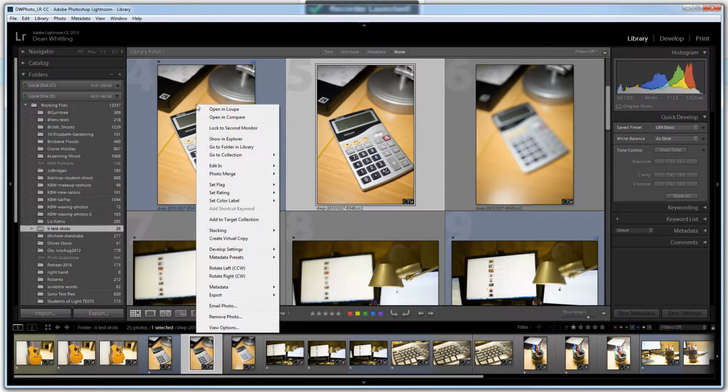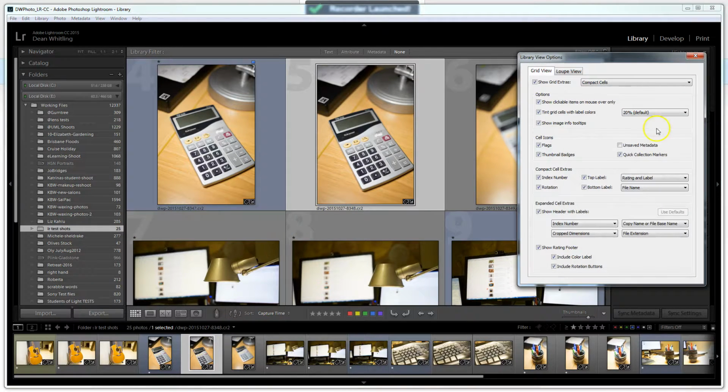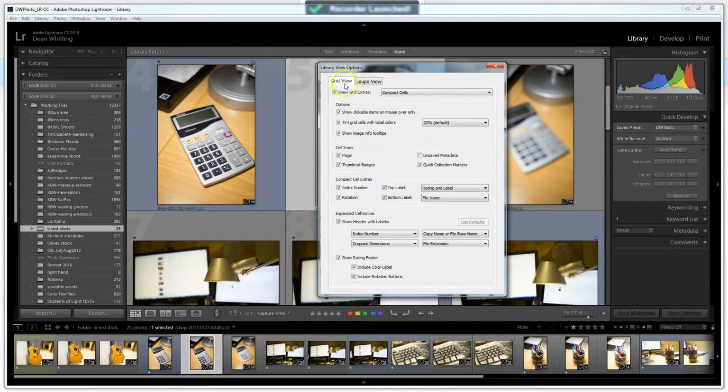Now we can change that by going down to view options. And you can see here grid view, which is what we're in. I want to show the compact grid actions in the compact cells. And the main thing, there's a whole lot of stuff you can put in here and change, but the main thing I want to do is here, compact cell extras. You can just see the top label, I want the rating, which is the star, and I want the color label, and on the bottom I want the file name. And that's it. Very simple.